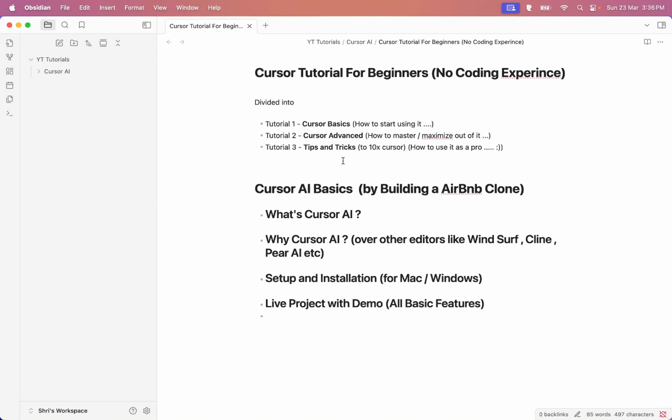So for this tutorial, let's just quickly start out by building an Airbnb clone. By building this clone, you'll be able to master all the essential and basic features that you can play around with. And then let's just get straight into the video.